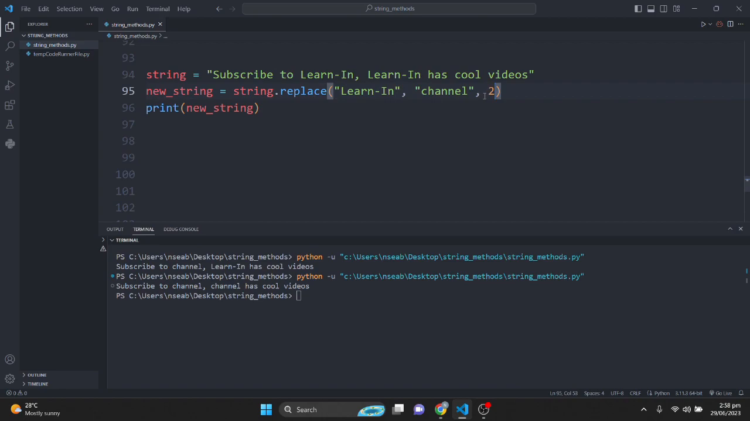So where the count is not provided, all the old characters within the string will be replaced with the new character provided. But where count is specified, the replacement is going to be based on the count provided.